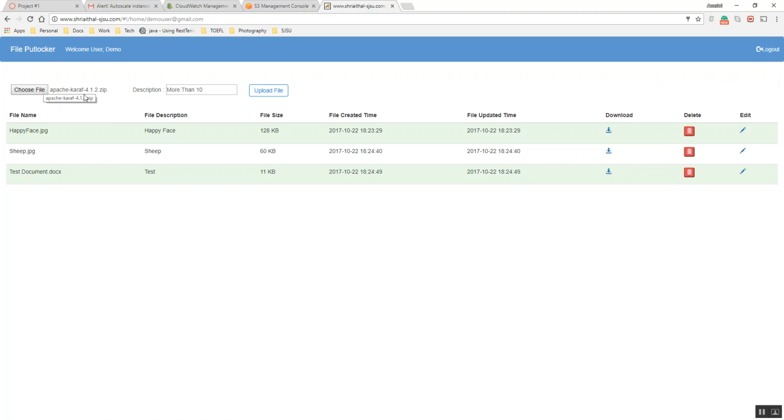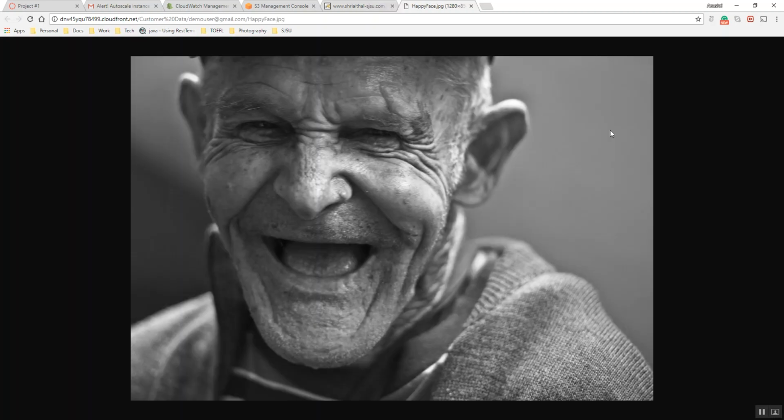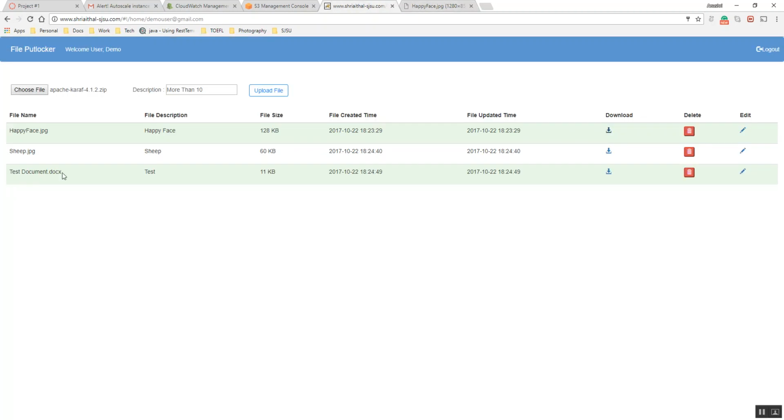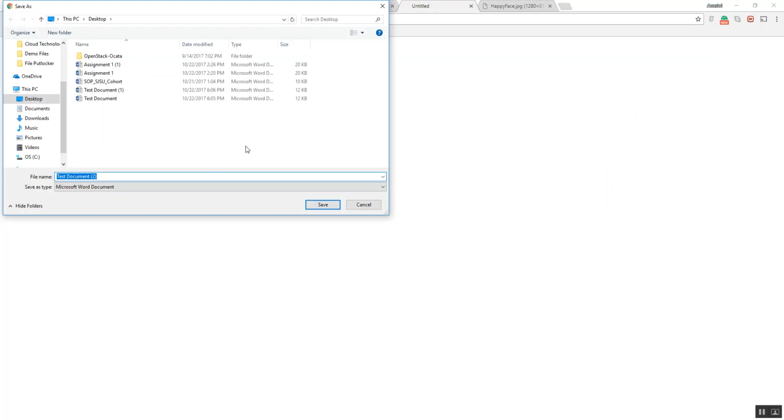So let me now try to download the file. I'm going to click on happy face and I get the image. If I try to download the doc, it asks me to download. So let me download it as test document of 2.